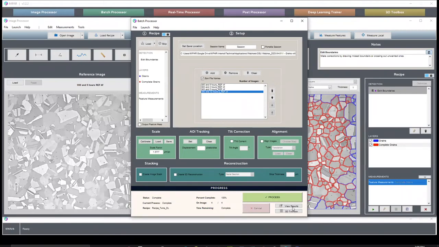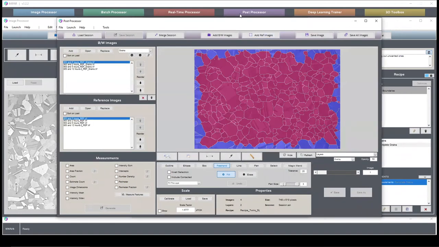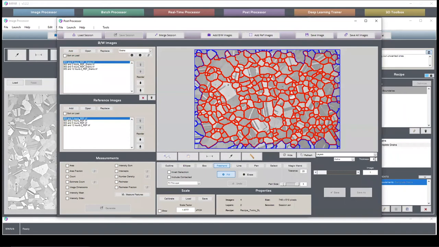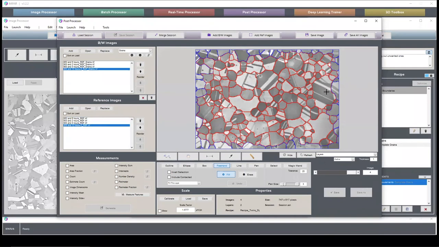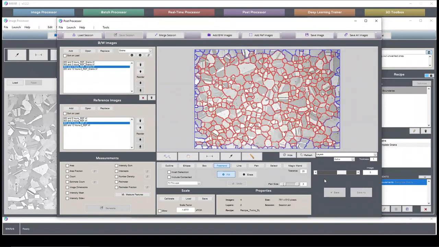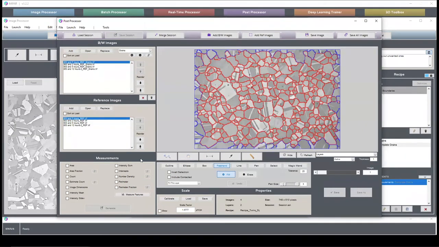When it's done, you can hit view results, and that'll open up everything in the purple application, the post processor. This is a nice environment for you to review the results of a batch. So you can click through and see how each image was detected. If you need to make changes, you can, and then you can regenerate measurements.